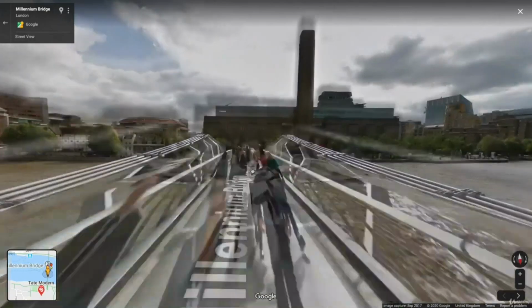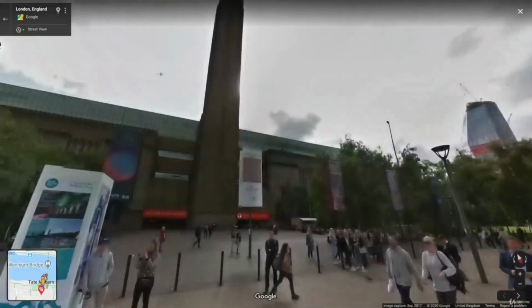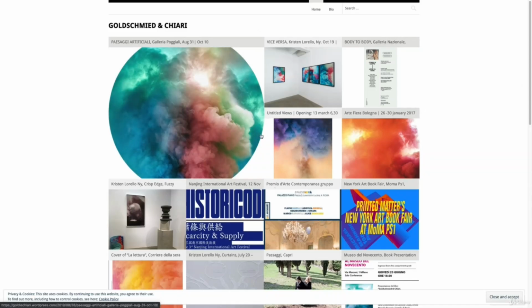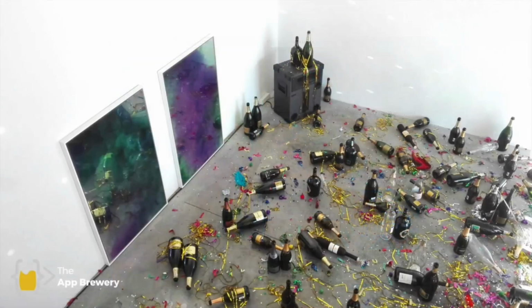This might seem a bit of an odd question, but have you ever been to an art museum and looked at the exhibition and thought to yourself, I think I could probably do this, and don't really understand why it's considered art? Well, this is a piece of art by Goldschmied and Chiari called Where Should We Go Dancing Tonight? And it's meant to be a piece of concept art.